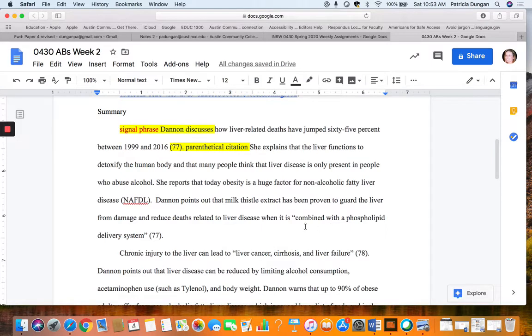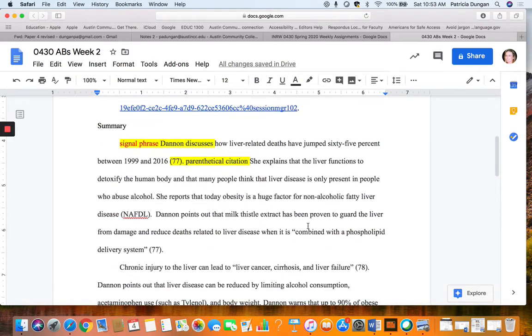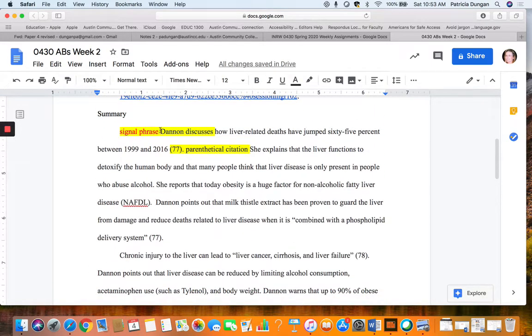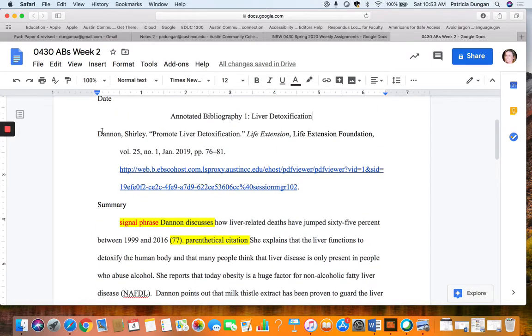Quote only when necessary. When you're writing the summary, you want to start off with a signal phrase introducing the author. So here you see that the author is Shirley Dannon. In academic writing, we refer to the authors by their last name. So here I just put Dannon discusses how liver-related deaths have jumped 65% between 1999 and 2016. I learned that information on page 77 of our article, so I add the parenthetical citation, letting the reader know the page number where I found that. If your source does not have page numbers, you just don't add the parenthetical citation.